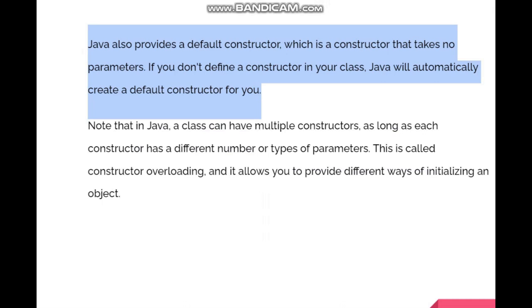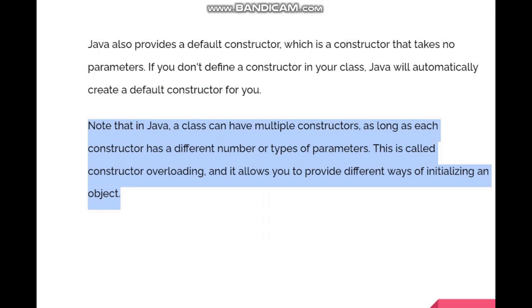If you don't define a constructor in your class, Java will automatically create a default constructor for you. Note that in Java, a class can have multiple constructors, as long as each constructor has a different number or types of parameters. This is called constructor overloading, and it allows you to provide different ways of initializing an object.